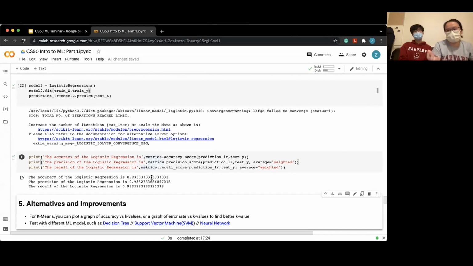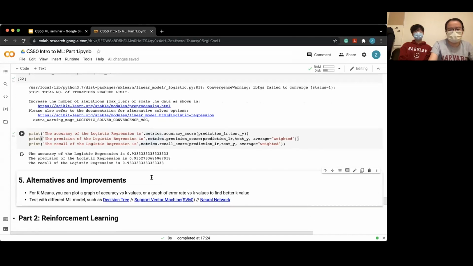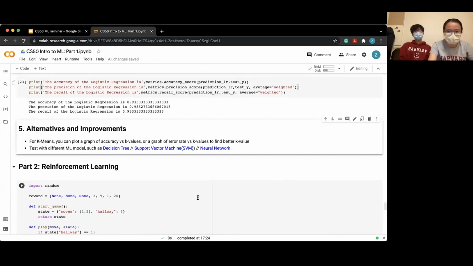Alternatively, you can use other approaches or ML models that we suggested here, which are decision tree, support vector machine, or neural network. I remember when you run it with a support vector machine, it has really good accuracy and prediction, while a neural network is also a pretty good way to classify it. So that's all from me.